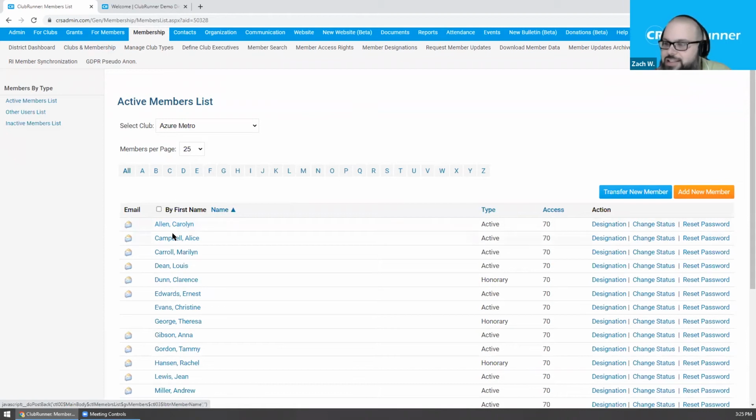Actually, just to talk about a couple things on this page before we dive in there. Very quickly, for clubs that have integration services enabled, you can use the transfer new member option. This allows you to search for Rotarians at Rotary International to import them into the club. And add new member also has similar connections where we will check Rotary International for the users that are being added, as long as that integration is enabled, and it is very nice.